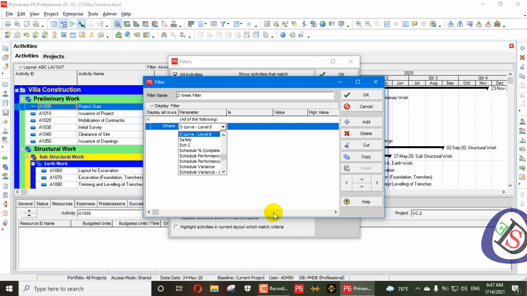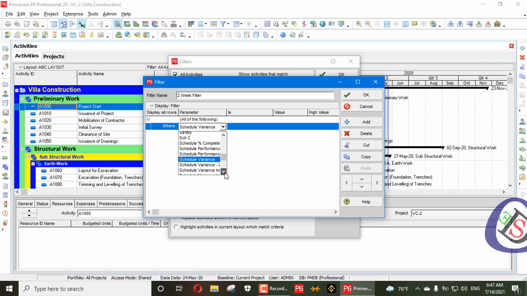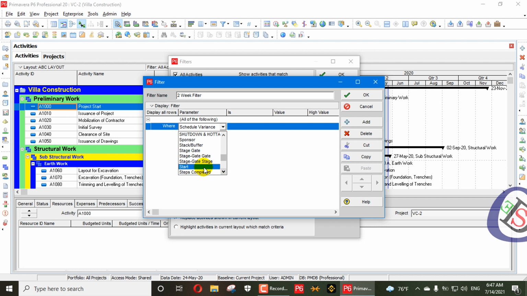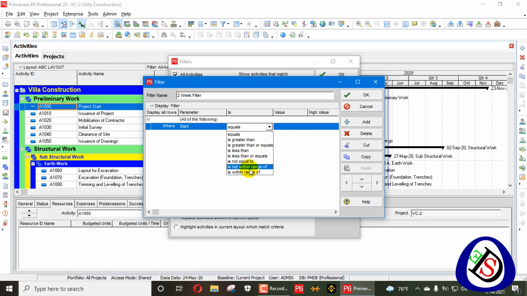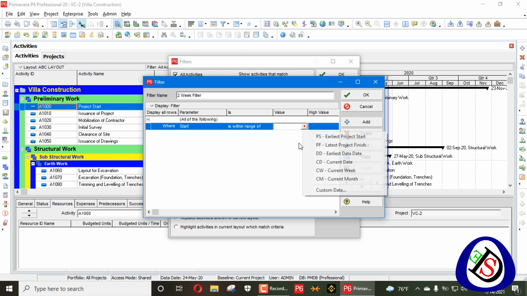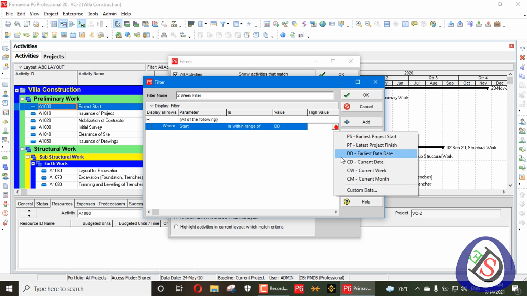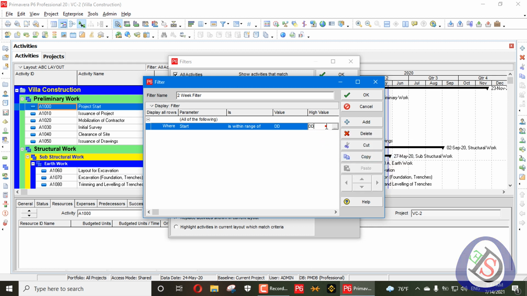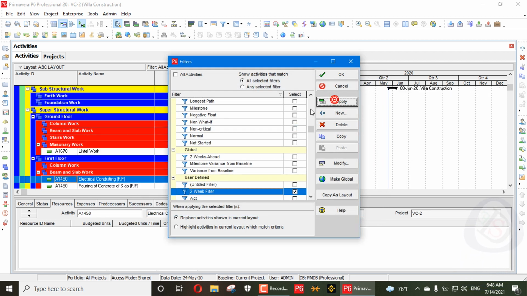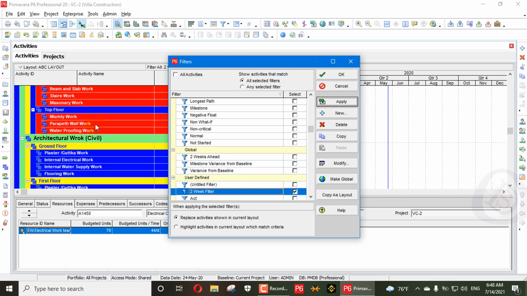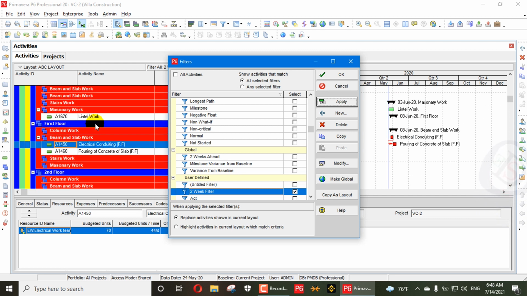So I will write here start. So start should be within the range of, here we'll write data date, and its earliest data date, and we will write again data date, and we will just write plus 2w, and w is already added in the software, so w will take effect on that schedule. We'll press OK, and when we apply here you can see a lot of activities. Only start activities, 2 activities are shown here.